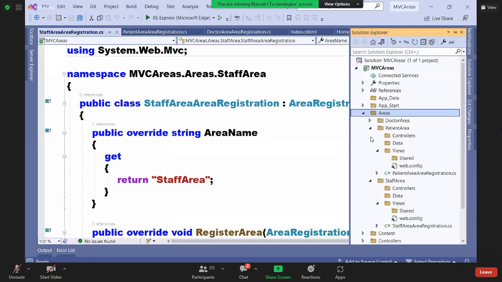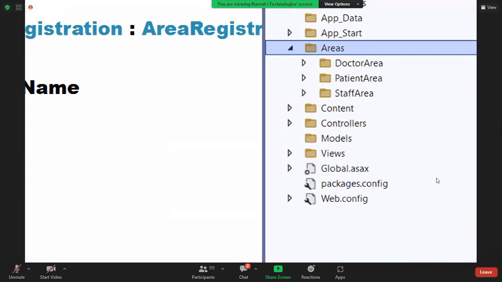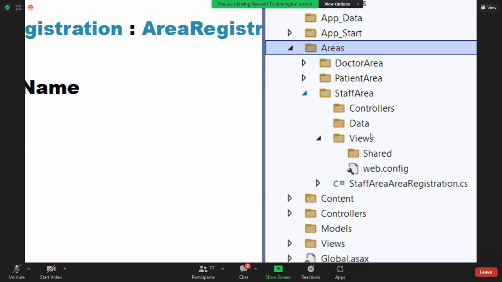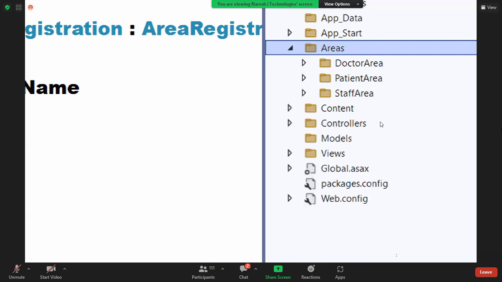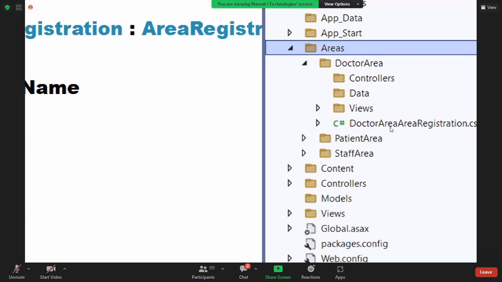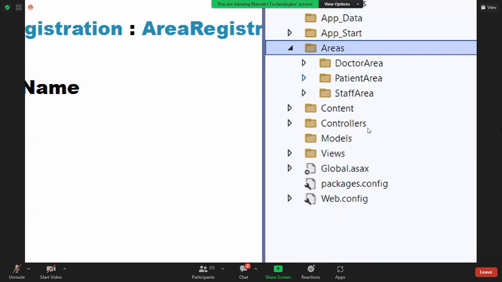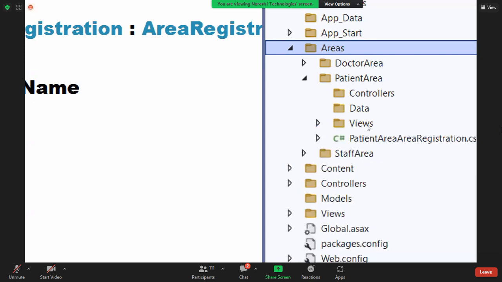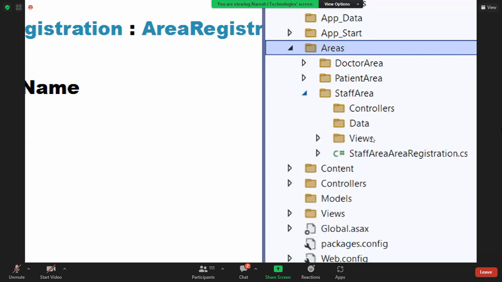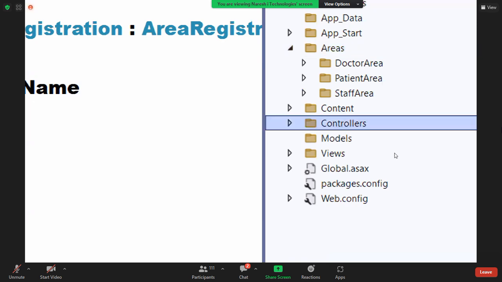So observe, guys. Three areas are added. We have controllers here, controllers here, controllers here. It means the controllers, models, and views here correspond to doctor only, here to patient, and here to staff. But this one, the root, is for the site: site controllers, site models, site views. I hope you guys are clear.